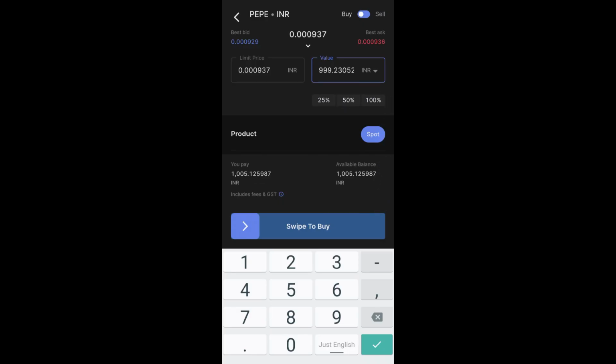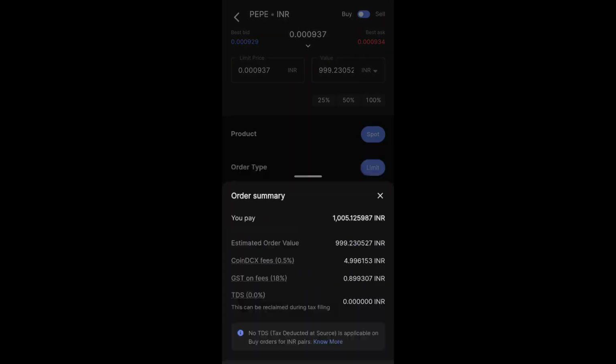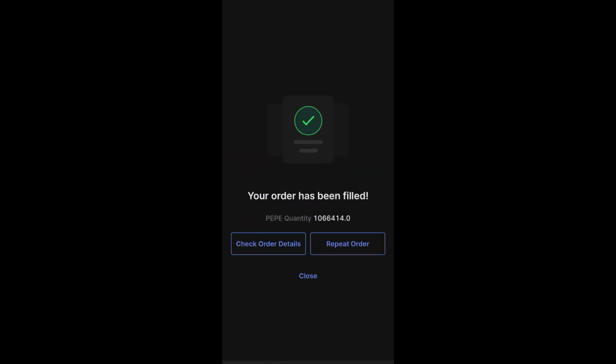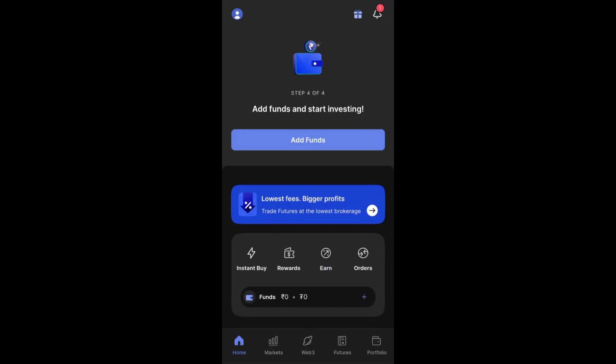And if you want to know how much you're spending in transaction fees, you can see that by clicking on this icon here. So here the order value is 999.2 rupees and the CoinDCX fee is 4.9 rupees. Okay, now to buy Pepe, simply swipe this option. So yes guys, the Pepe order has been executed, and my funds here have become zero.